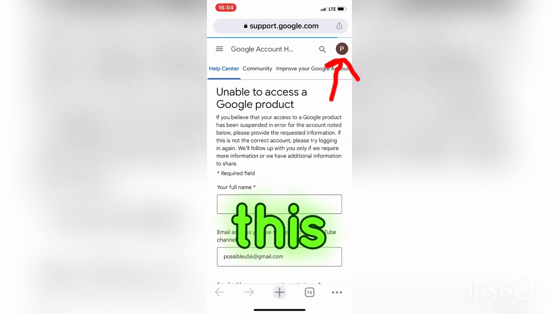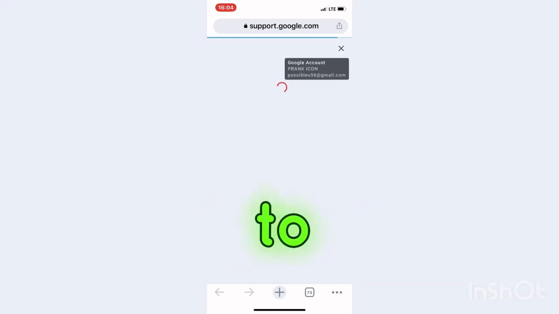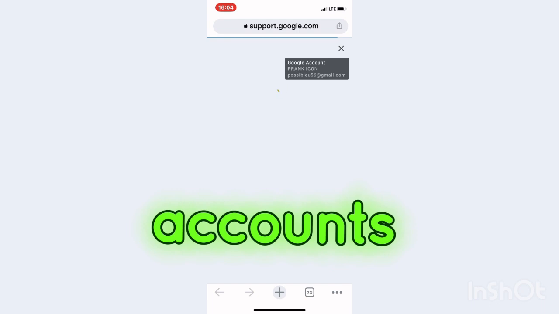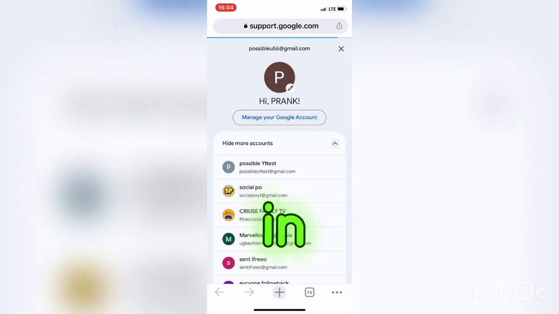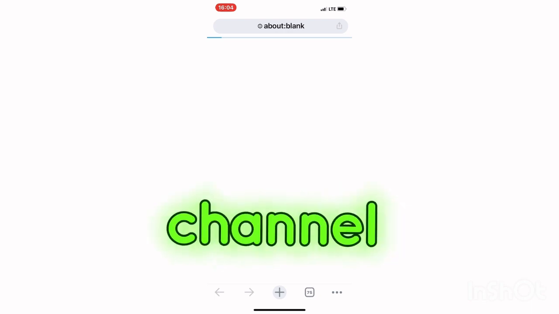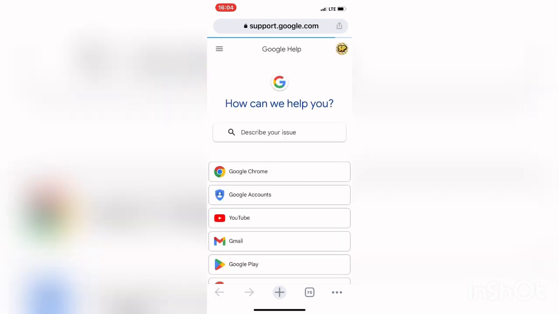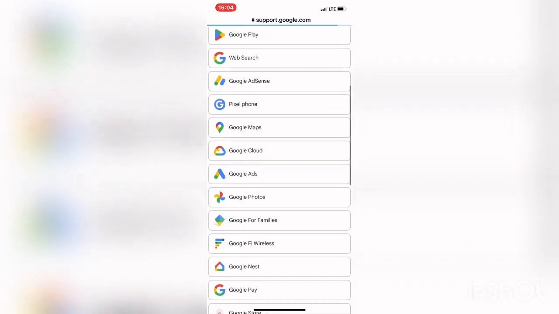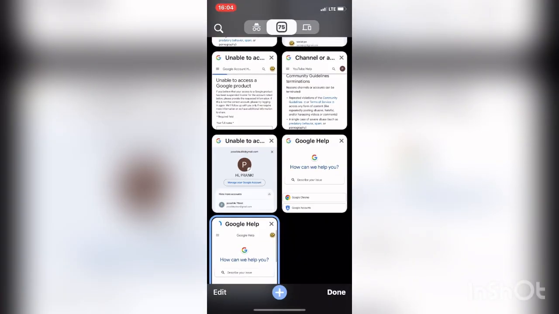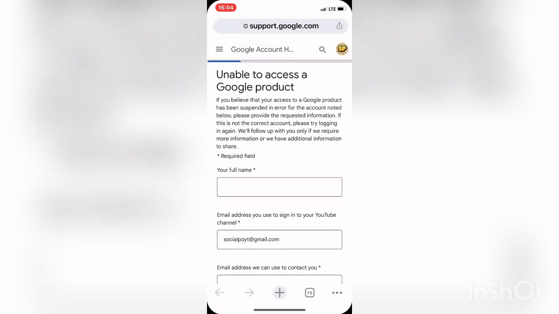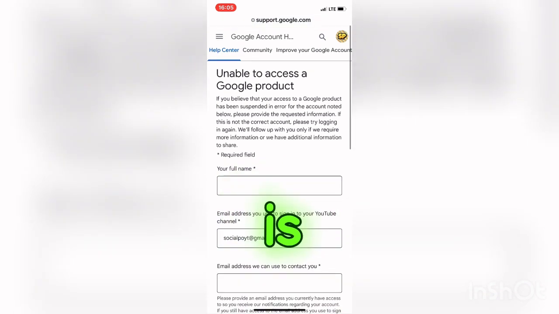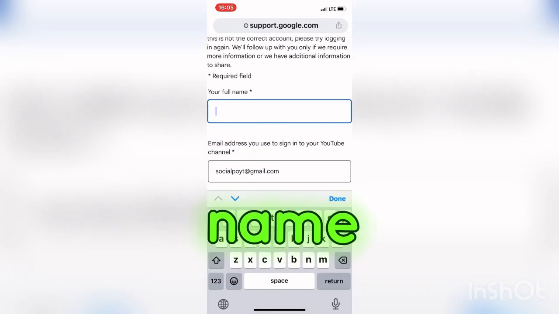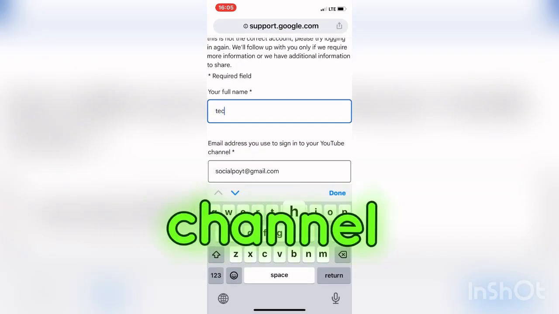So now when you get to this front page, the first thing you need to do is to change your account and make sure that you are signed in with the Gmail account used in opening your YouTube channel. So now once you're signed in, this is how you should fill it. Your full name should be your full YouTube channel name.